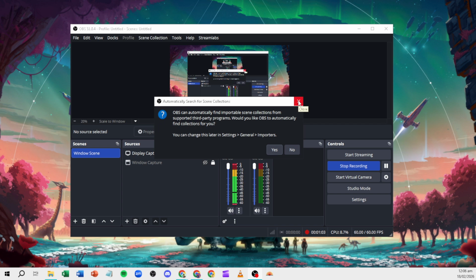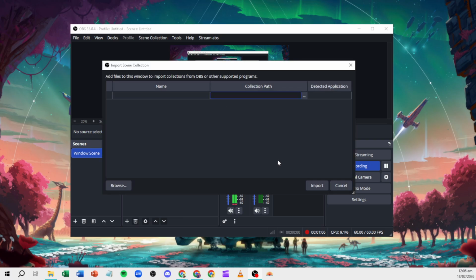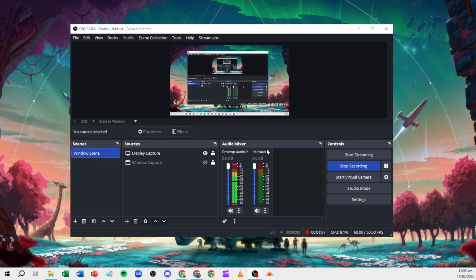That's it. You've successfully exported and imported a scene collection in OBS Studio. With this workflow, you can back up your layouts, move between machines, and restore your setup in minutes.